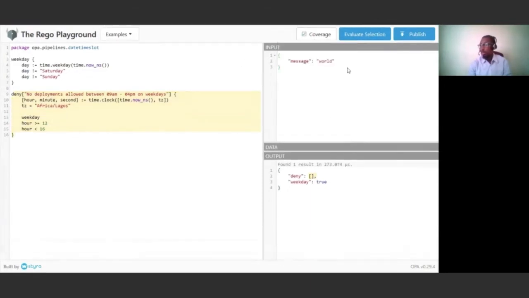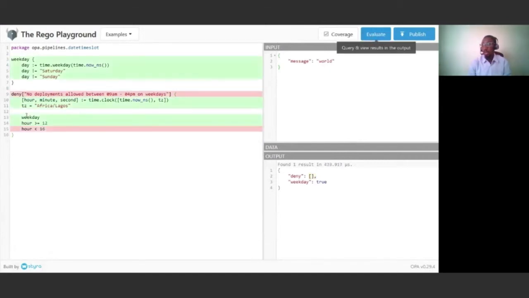And if you enable the coverage, you can actually see what lines got evaluated. So the weekday line got evaluated as true, and this line got evaluated as false. When this line gets evaluated as false, there's no need to go to the next line, and the whole rule gets evaluated as false. So let's see how that would work in your pipelines.